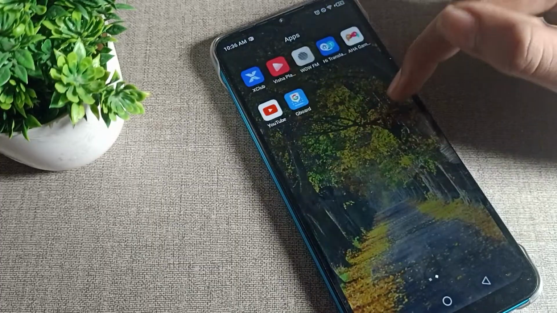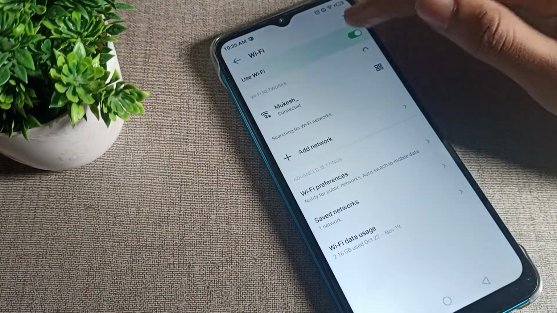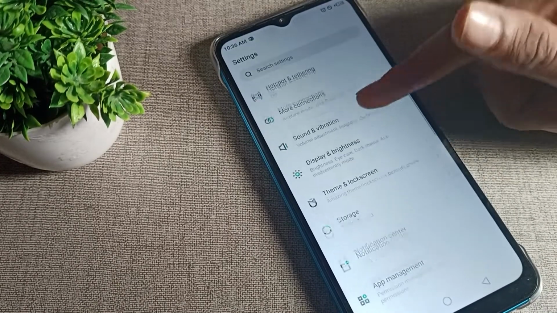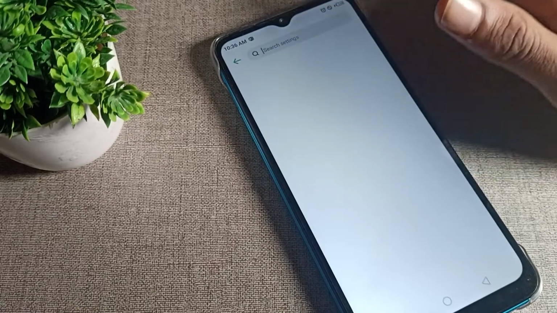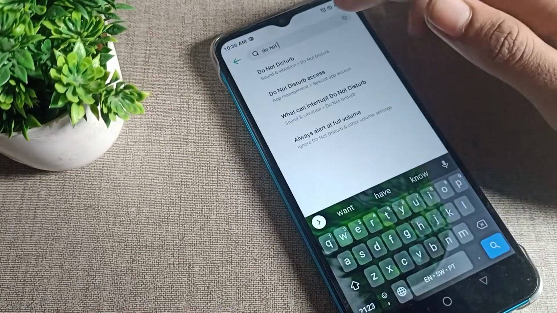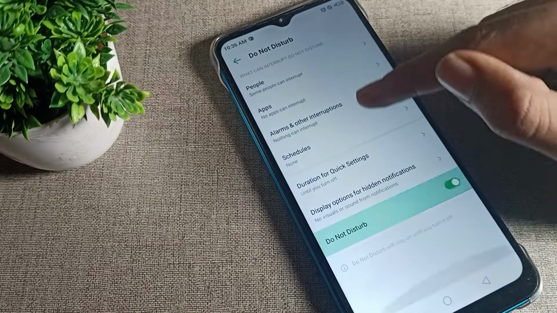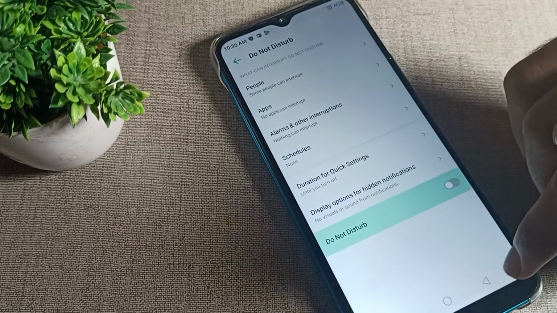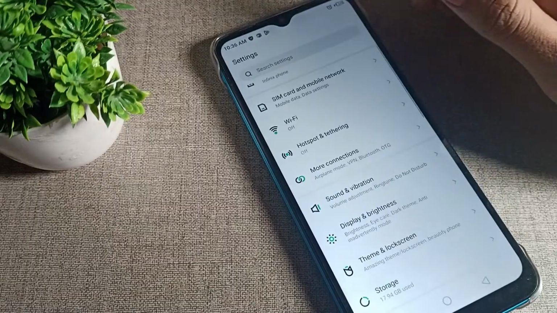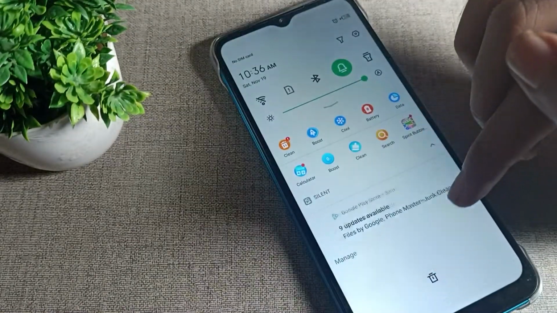So friends, now let's see how we can disable the Do Not Disturb mode setting on an Infinix phone. First of all, you will have to open your phone settings. After opening settings, click on the search bar here and search directly for Do Not Disturb. Tap on Do Not Disturb, and friends, you can see that we can disable Do Not Disturb from here. After disabling it, you can see that Do Not Disturb will be disabled and the Do Not Disturb mode icon will be removed from your screen. So like that, we can disable Do Not Disturb mode.